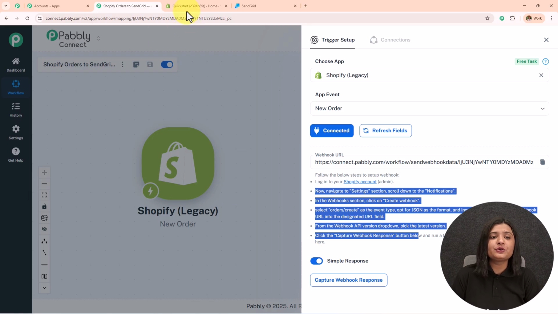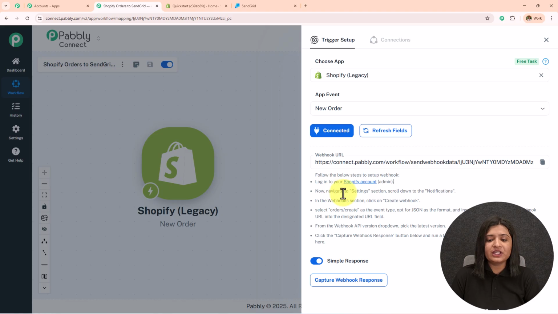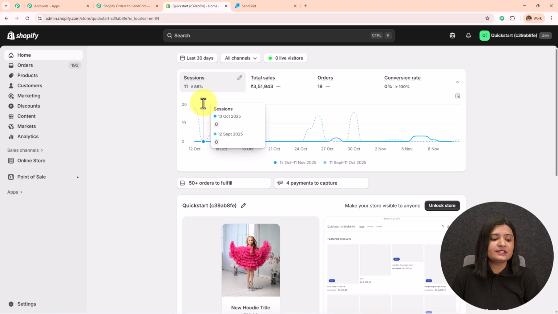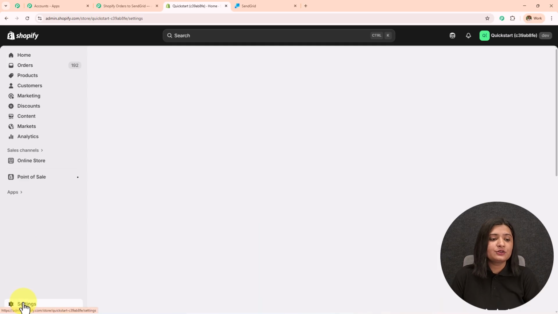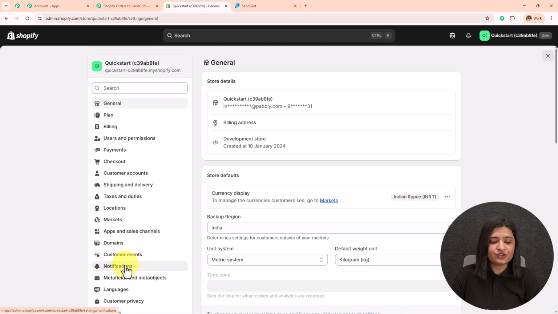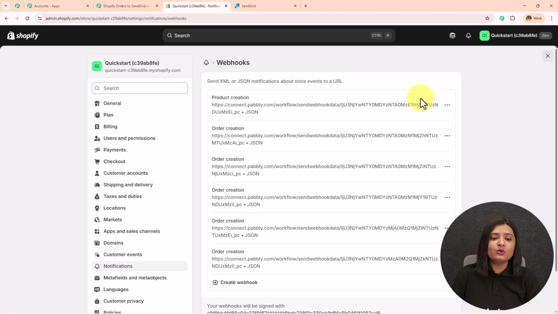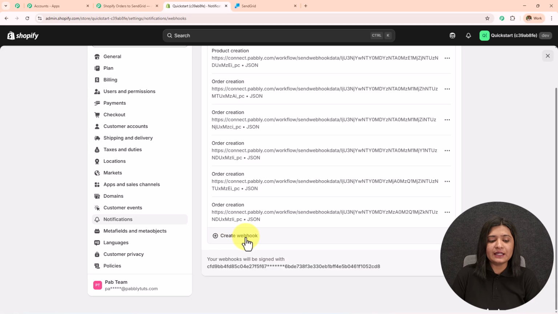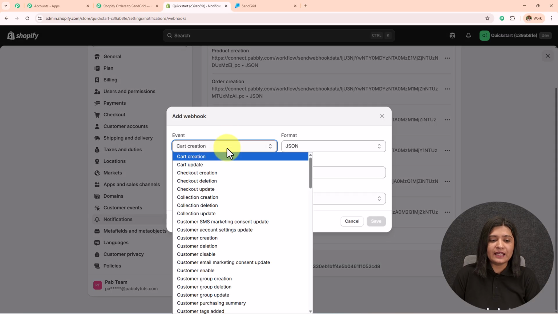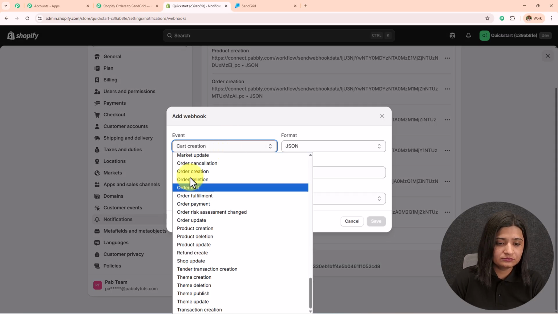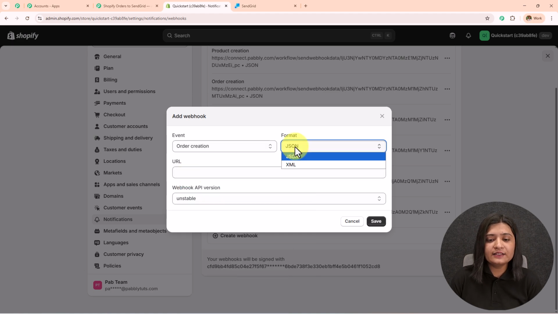For that, I'm going to open my Shopify account. Over here, it is written that I have to navigate to settings, notifications, then create webhook. I'll follow the same process. I'm going to click on settings, then go towards notifications, and from here click on webhooks. Now over here I'm going to create a new webhook. For that I'm going to click on create webhook, select the event as order creation, and then the format will be JSON.